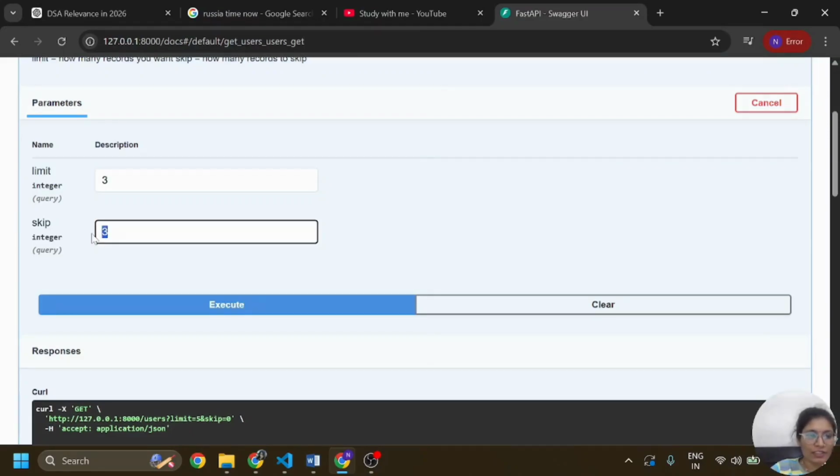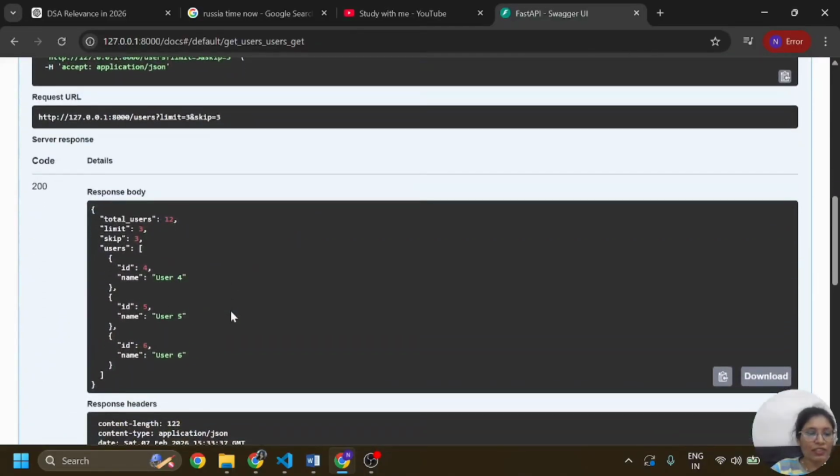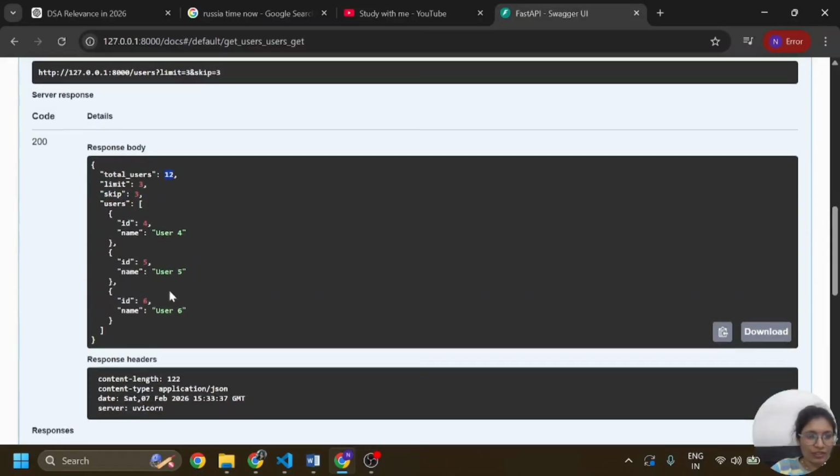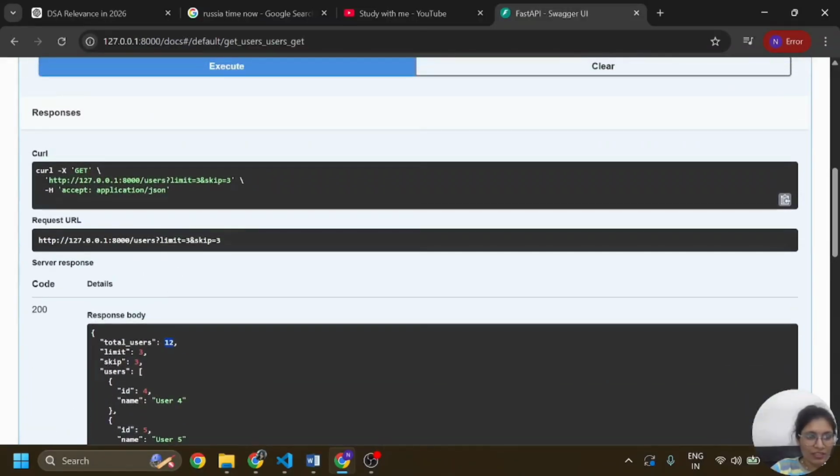So it will skip the first 3. It will ignore the first 3 users and then take the next 3 users. So here it will give you only 3 users. You can see here limit is 3 and it is skipping the first 3 users. The total is 12 users. So I hope you got it, and you can see this is the path, user.